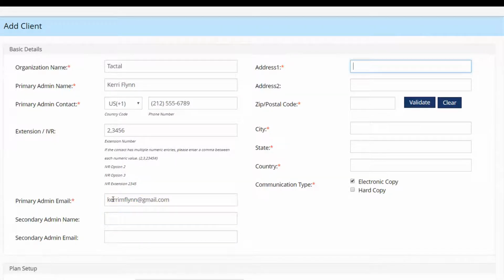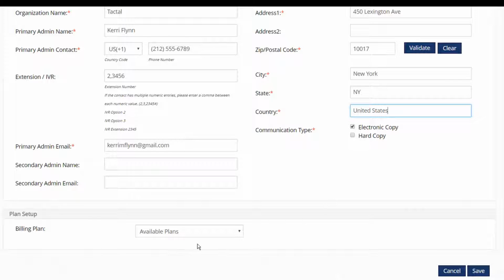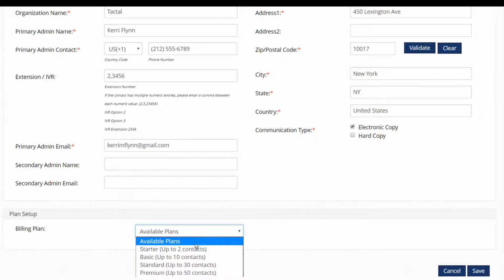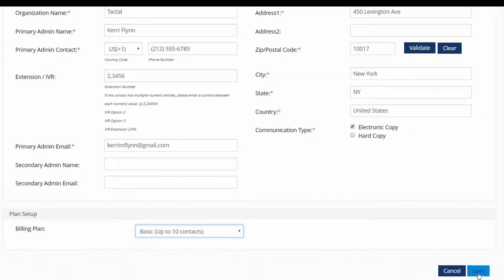When I'm inputting the address, it's important to remember that you're putting the location of the company headquarters. Once you've completed putting in your address information, click Validate to verify that you put the information in correctly. Communication type is the preferred way that you would like to receive invoices. Select a billing plan based on the number of contacts you're going to add to your subscription. Click Save to complete your account creation.